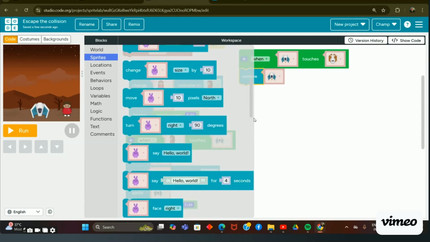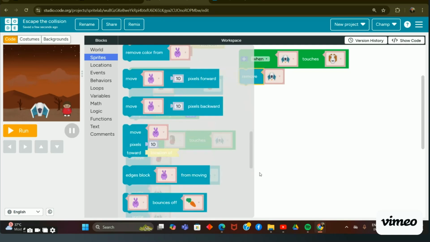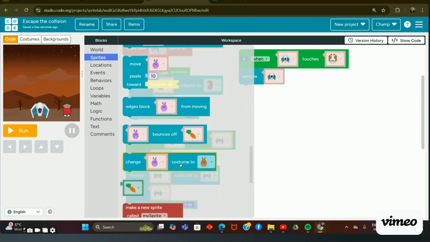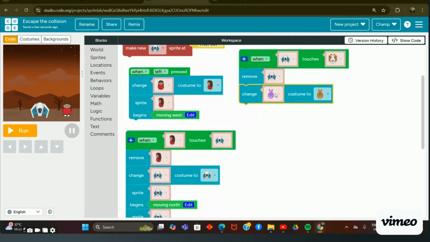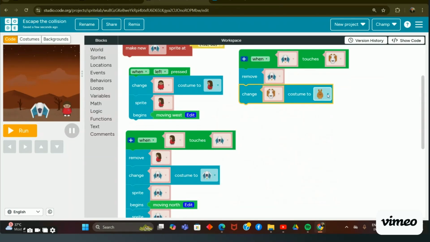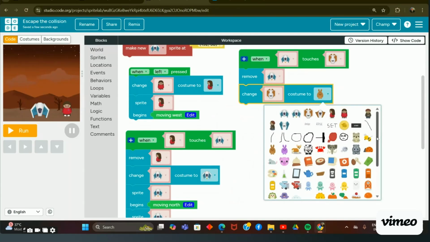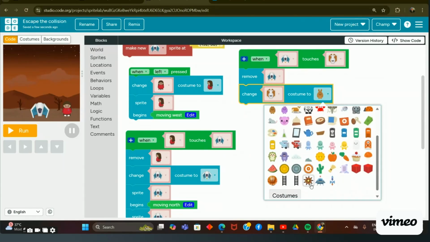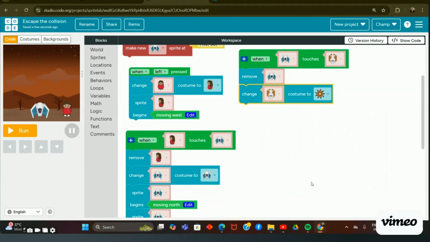And here we go. Again we go down. You know now where the costume block is. You pick this block and change the costume of the enemy spaceship to the collision sprite. If you go down here, we have a collision sprite. See this one.